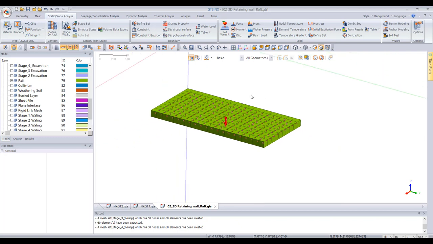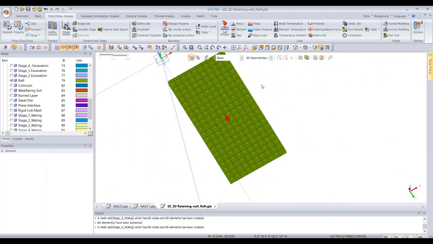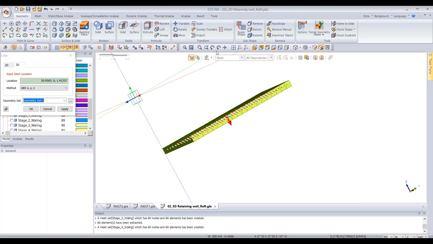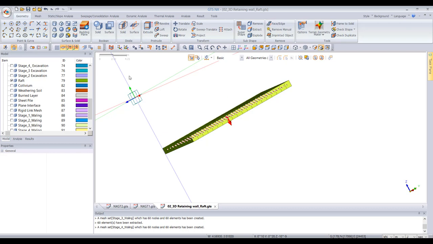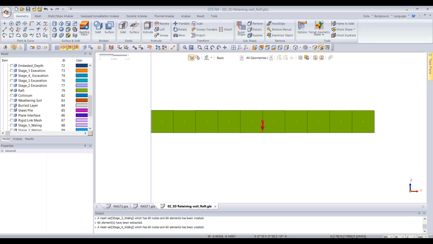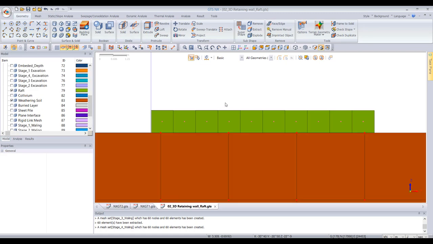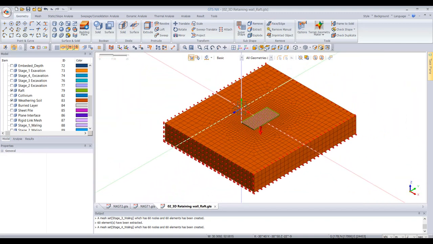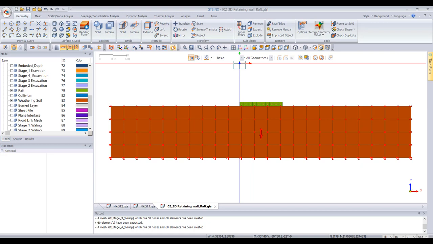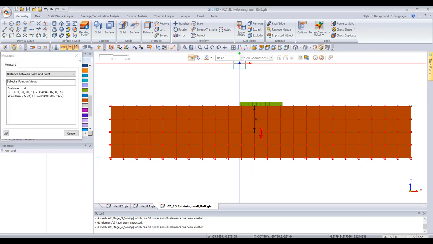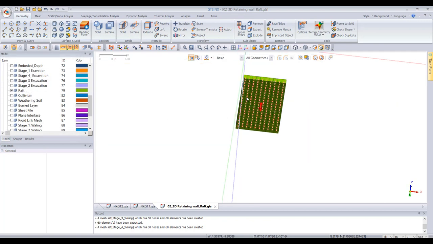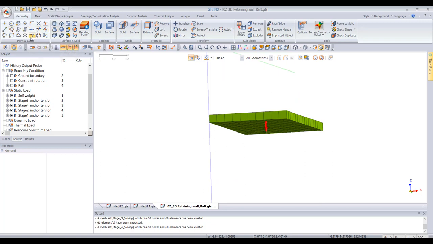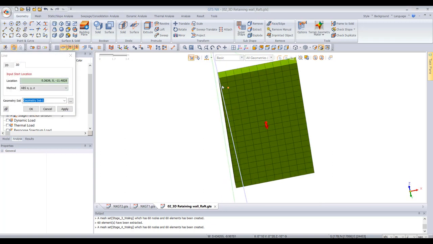Now we already created our raft here, so last thing we will do is to add the pile element. So we'll come here and line and create line. So you either can add the pile element here, and this is the weathering soil just beneath it, so you can choose the length of the pile to be, for example, 6 meters. So here we'll just hide the boundary condition, and we'll come here and we create pile element with 6 meters.